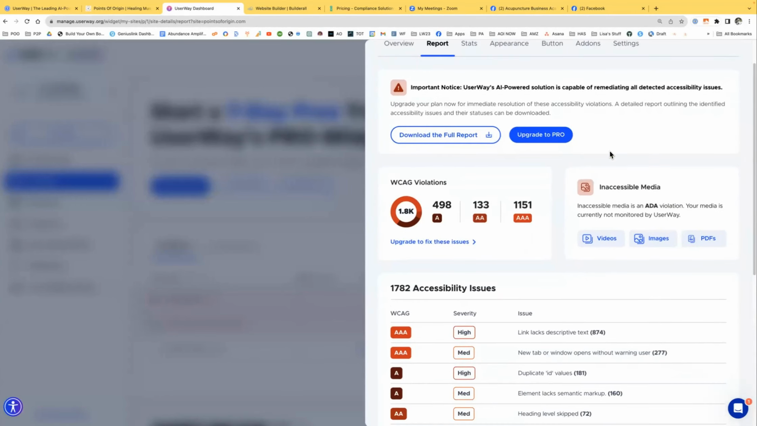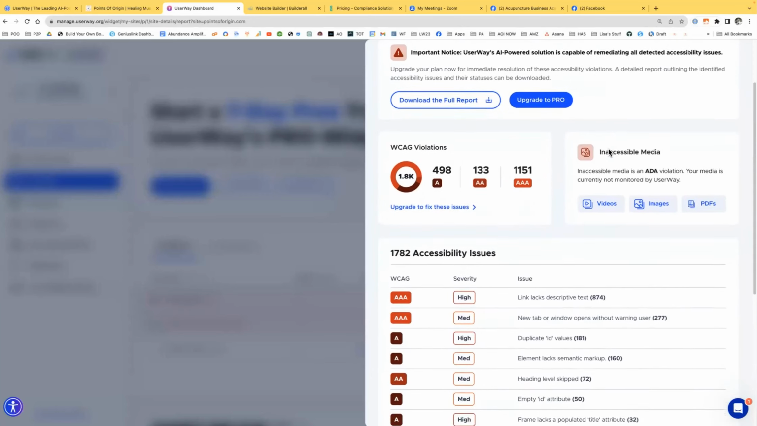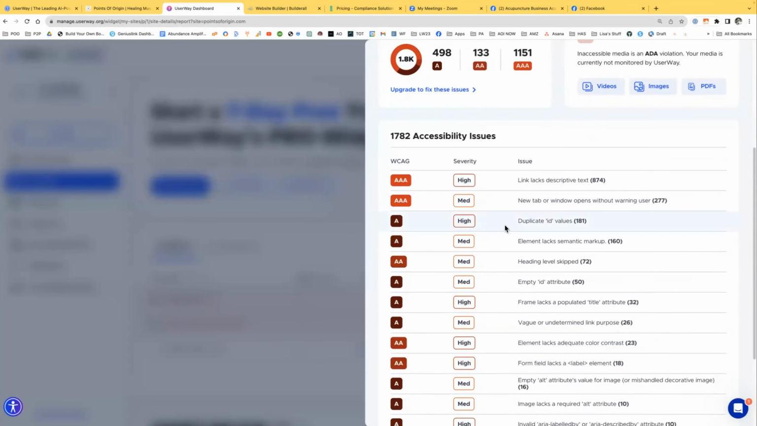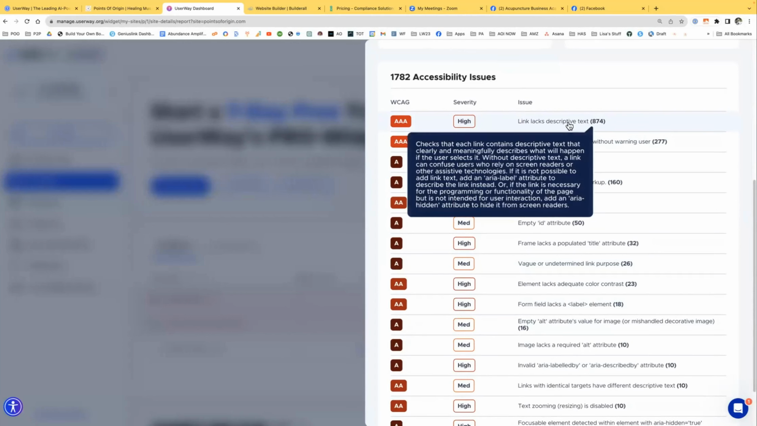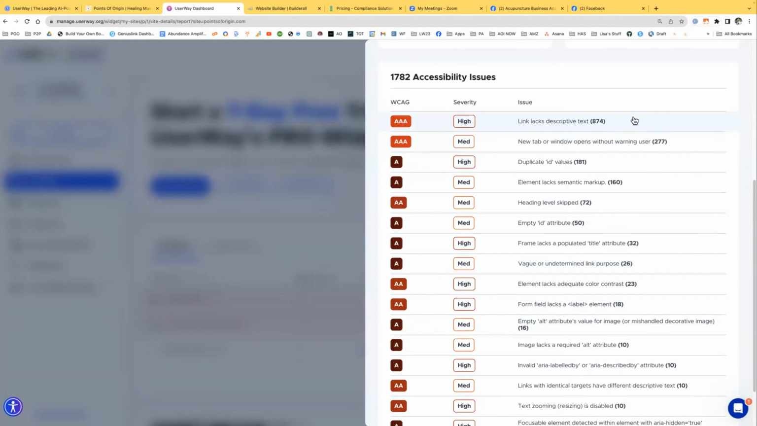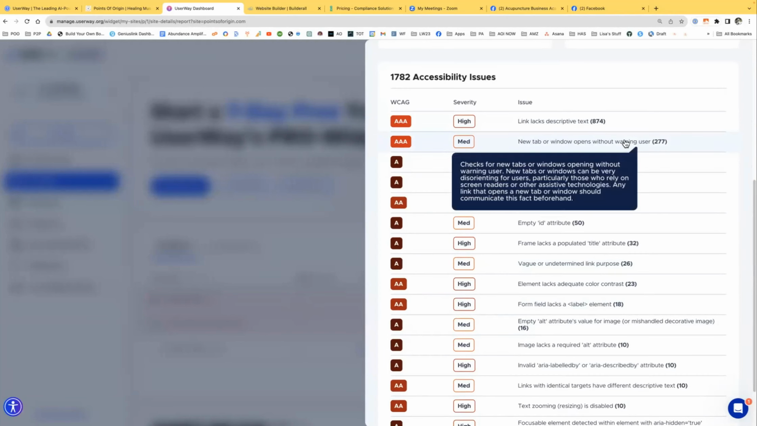So if I look at the full report, it's telling me some of the things that I'm missing. I don't know what all these indications are over here, but links that lack descriptive text. Okay, I can go into my website and make sure that my links have descriptive text. Like something I could do personally. A new tab or window opens without warning the user. Okay, almost all my links that go to another website are obviously going to open in a new window.